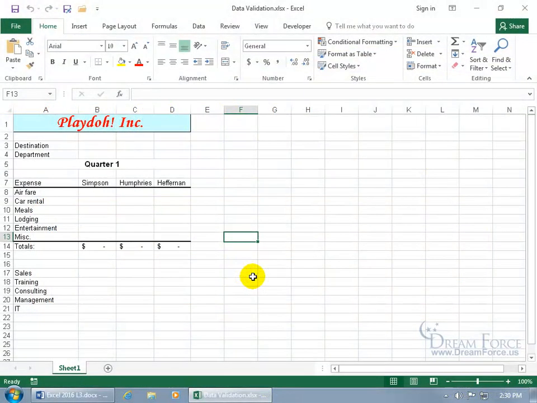The data validation feature is data that has to be met within a certain condition or criteria that you set. So for example, for these 3 employees, Simpson, Humphreys, and Heffernan, when they want to expense their entertainment, it has to be $100 or less. Now right now there's nothing to prevent them from entering in over $100, except when I use the data validation rule, I can control that.